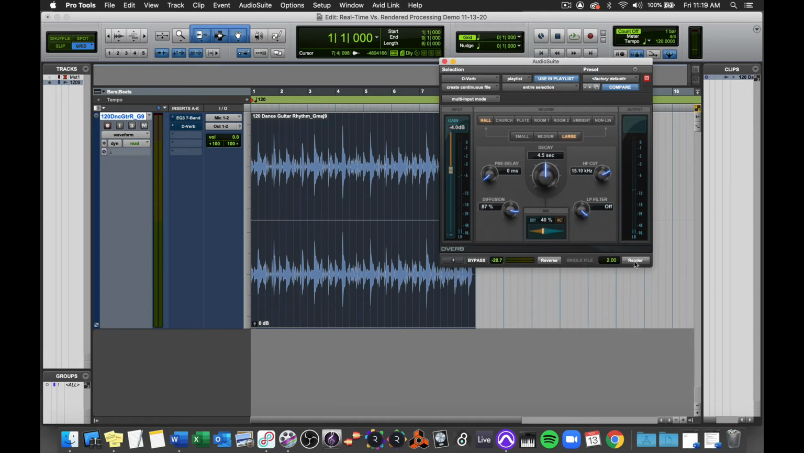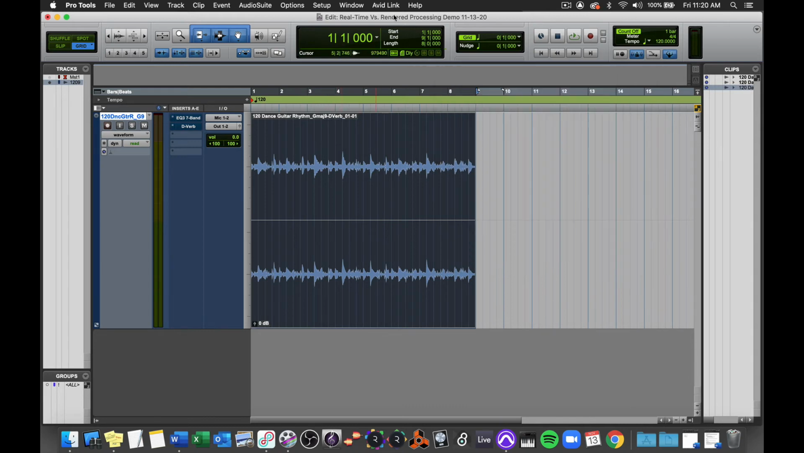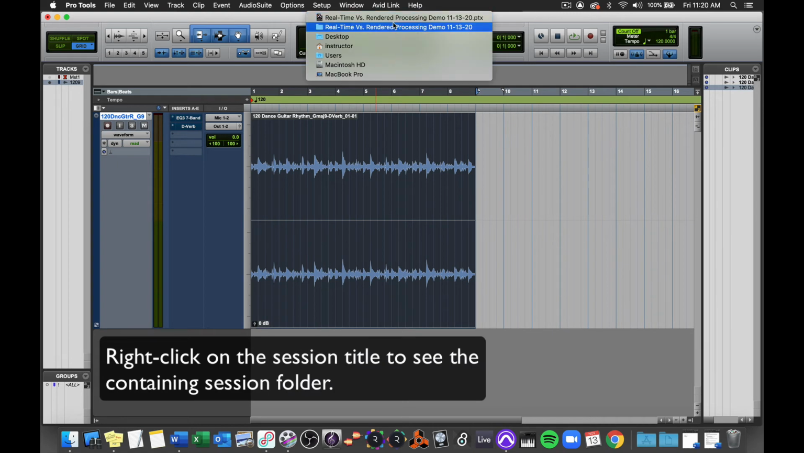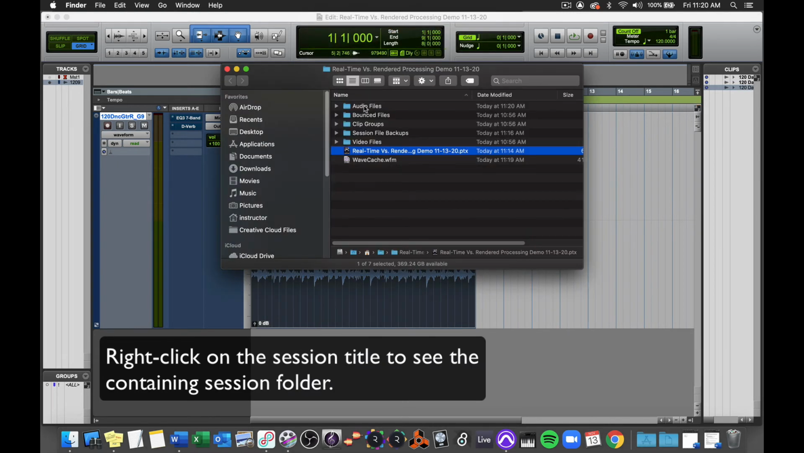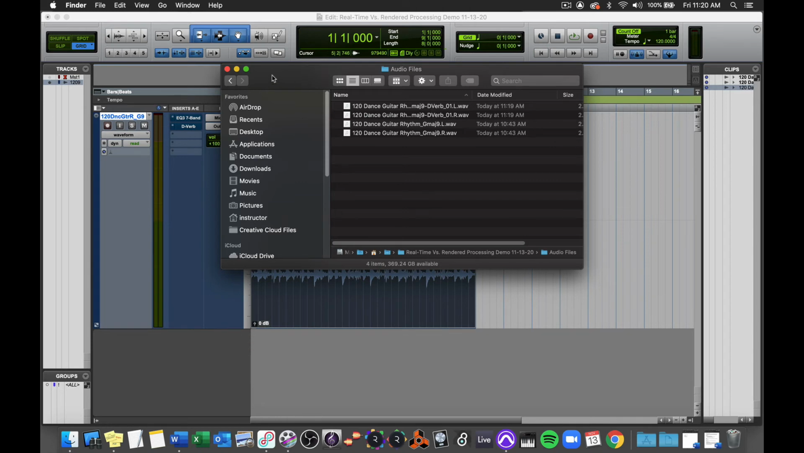Then I can press the render button and create an entirely new audio file. It still has the same name, but this time at the end it says Deverb. Now you can see these files in your session folder, in your audio files folder. There they are, the Deverb files.